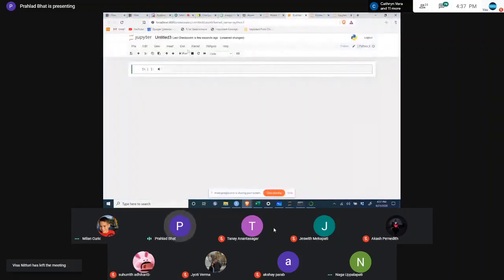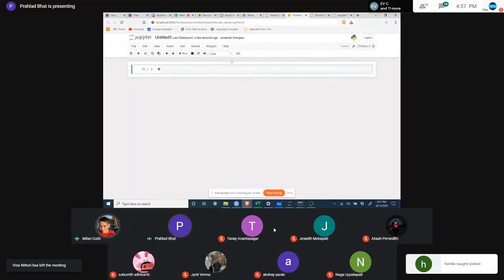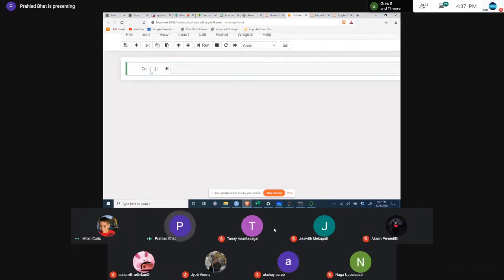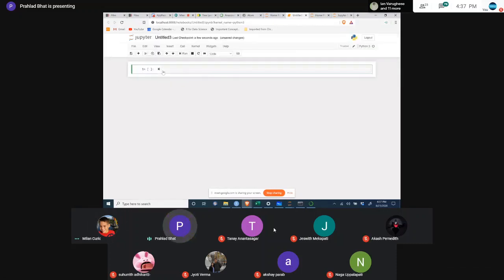So we have the Jupyter Notebook. Before I get into how to install packages, it shows In, and then a colon, and remember how we had this feature called run? We don't need that anymore. So we can actually type in individual lines of code.